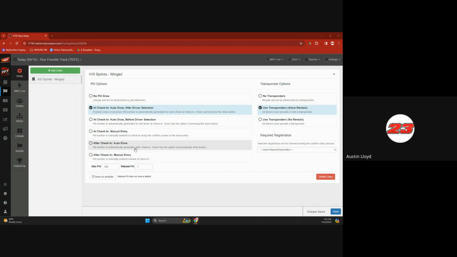Manual entry or auto draw before you find a driver, same with after you find a driver. But for the auto draw, there's also a during driver selection, which is the default, which is what I like to use because it makes it a one-step process. The next options here include transponder options, which are pretty straightforward. Do you use transponders? And if so, do you have rentals?